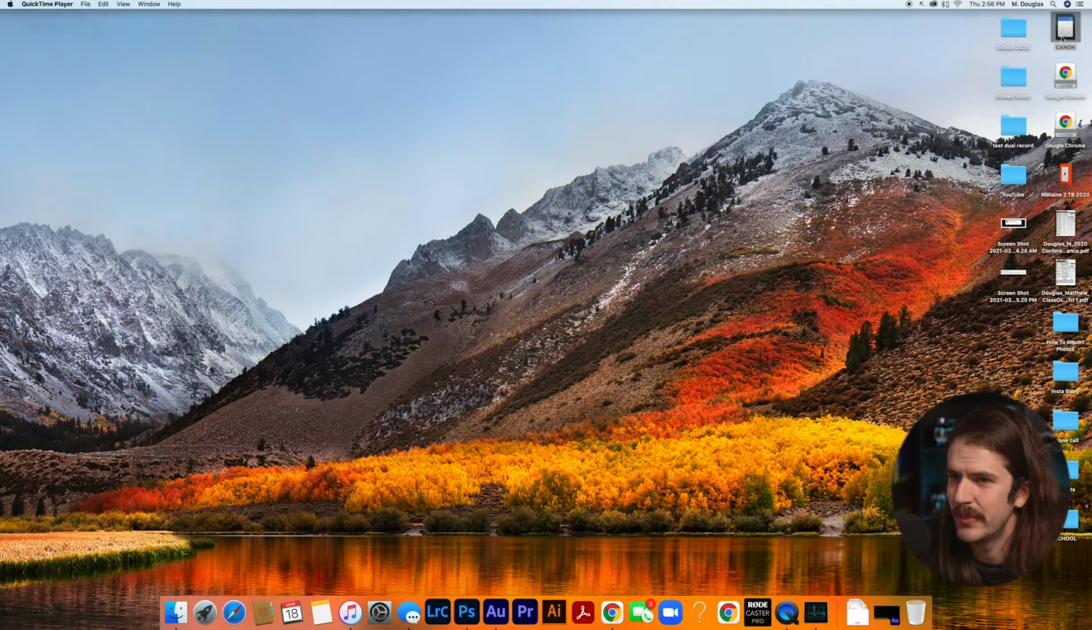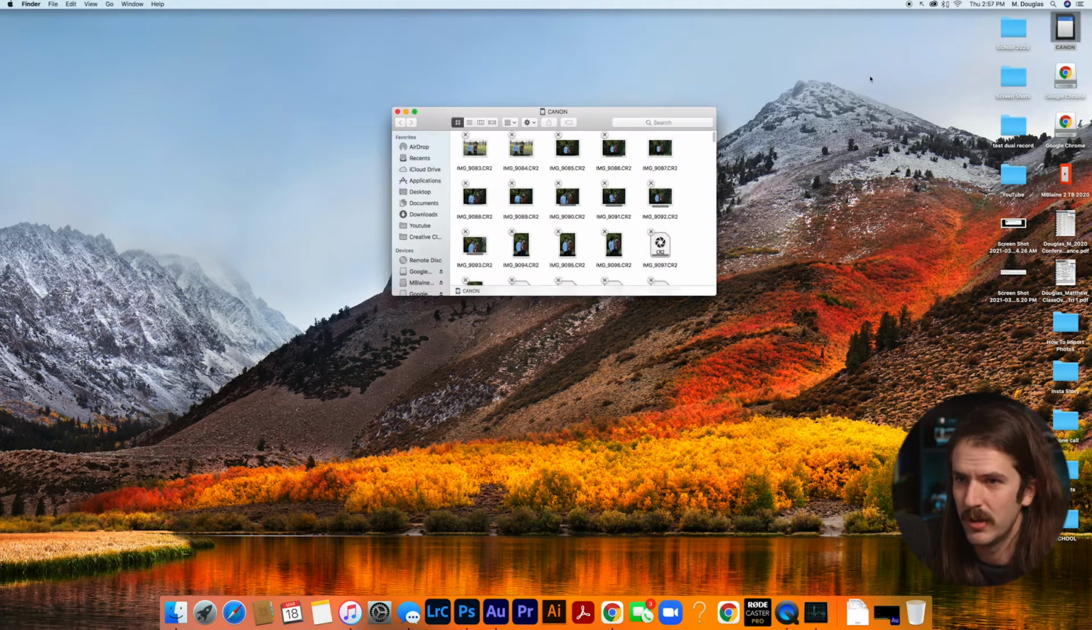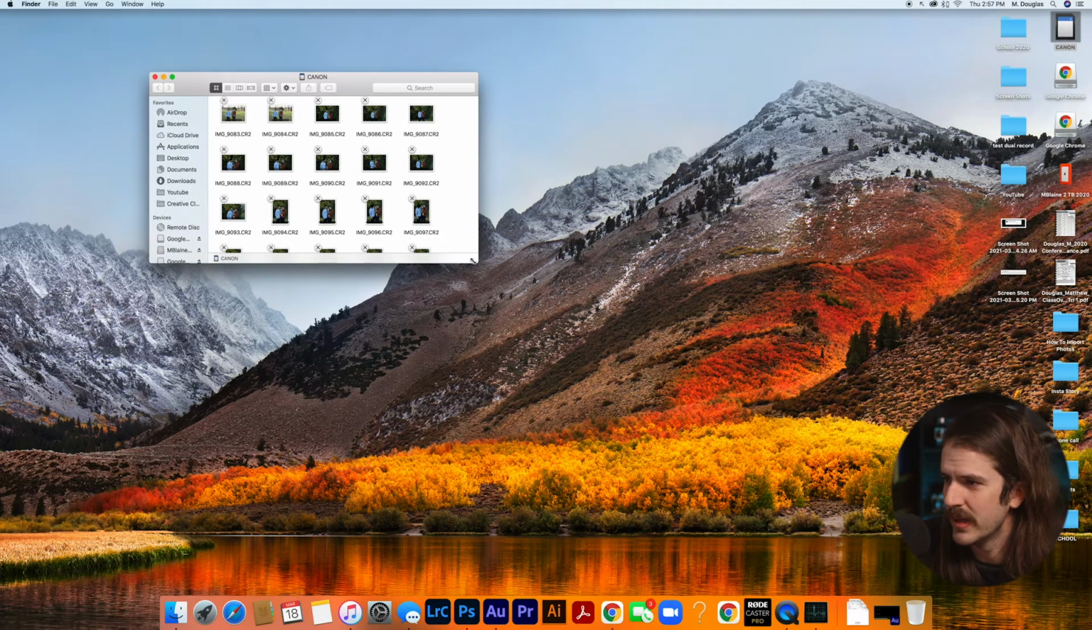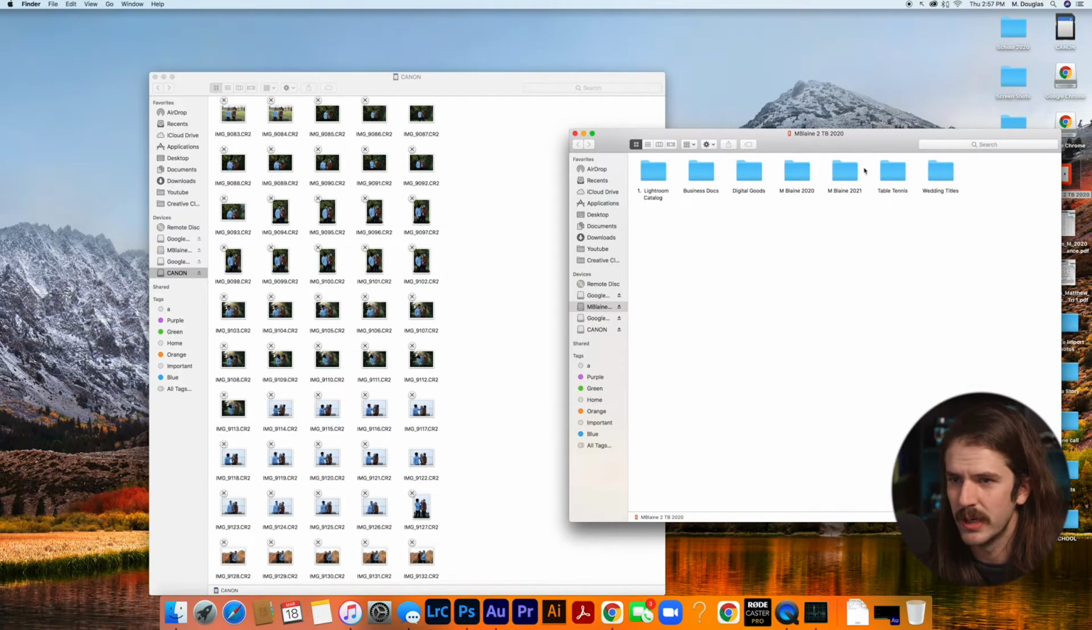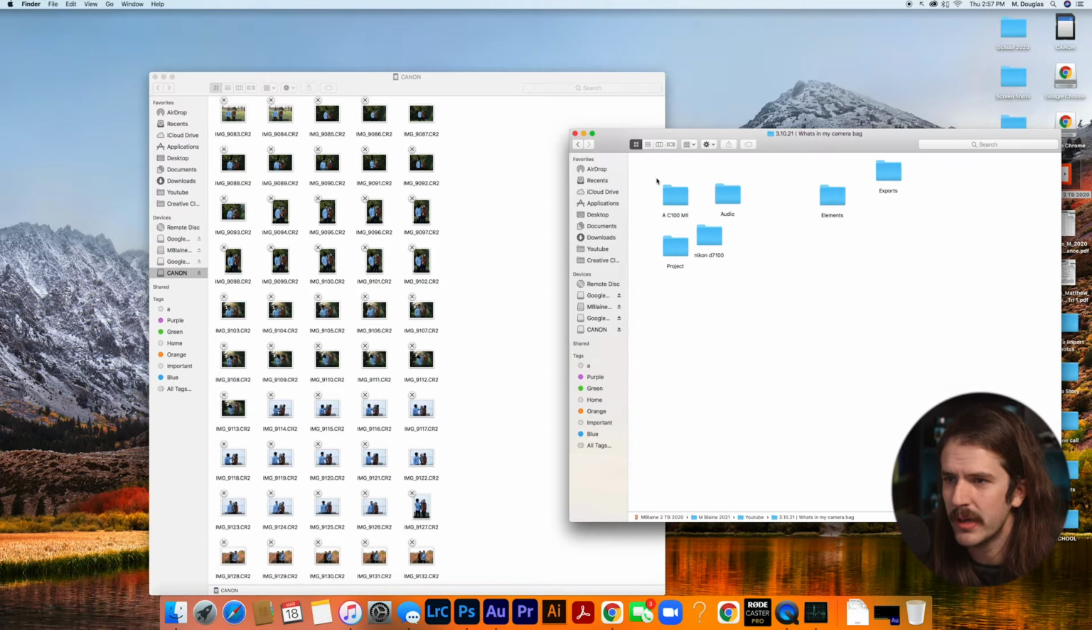So you take your memory card and you put it in your computer. Your SD card, whatever type of card you're using, is going to pop up on your desktop. There's 2 different ways that you can go about doing this. The way I do it is I like to open up the card with all of the images, and then I open up my hard drive and I go to my folder for 2021.